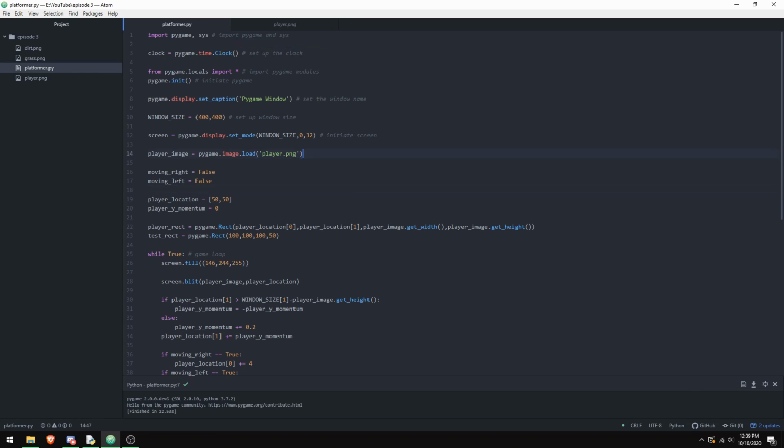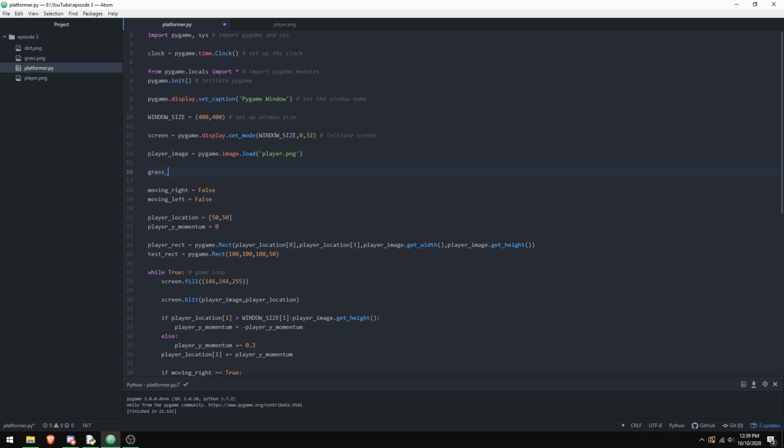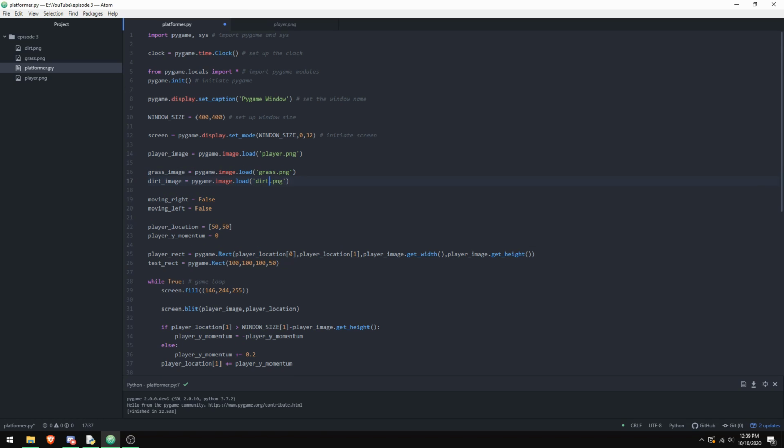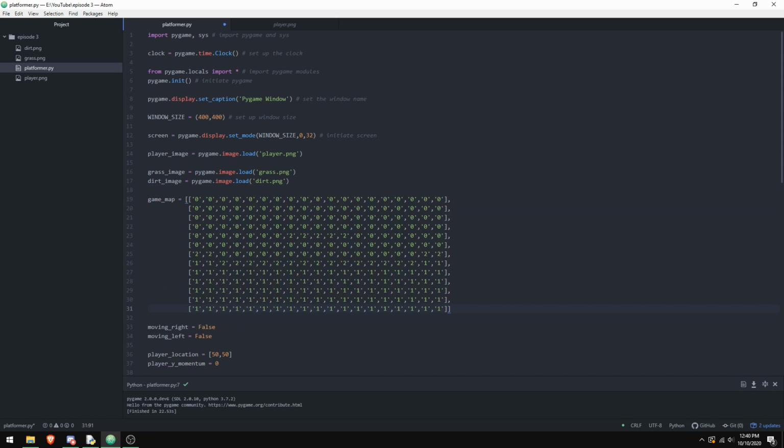So first of all, I do need to load the new images. So grass image. Do the same thing for dirt. And the one part that I am going to copy in here is the game map, which I really don't think is an issue if I copy. So the game map is just a massive two-dimensional list that is the map for the game. This is not a good way to make maps for platformers. It's just a good introductory way to make maps for platformers. I'll go over different methods later on.